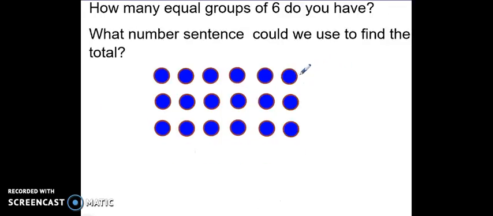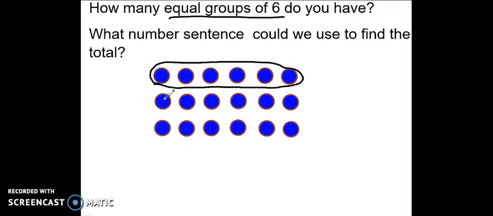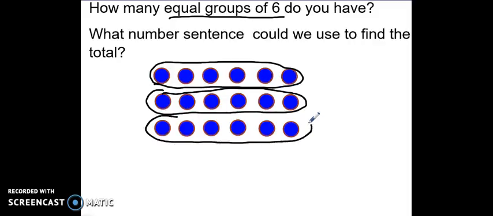Let's take a look at another array. They want me to make equal groups of 6. Well, if I look at my array and I count 1, 2, 3, 4, 5, 6, each row has 6. So I'm going to use my rows as groups. So here's one group, 2 groups, and 3 groups.